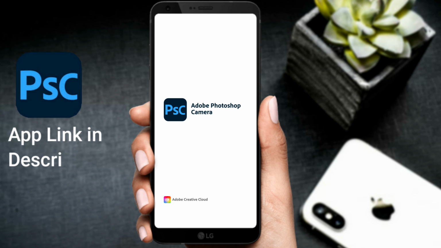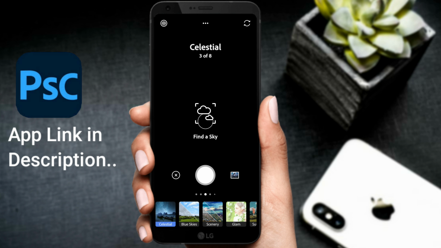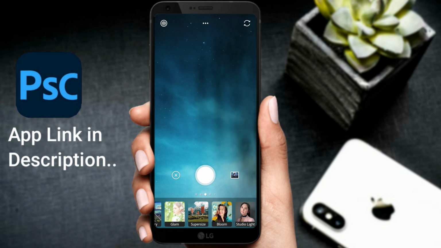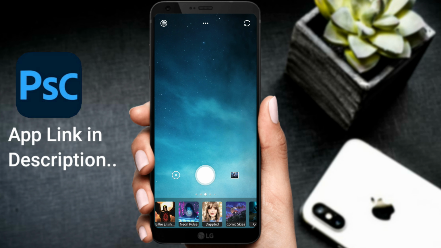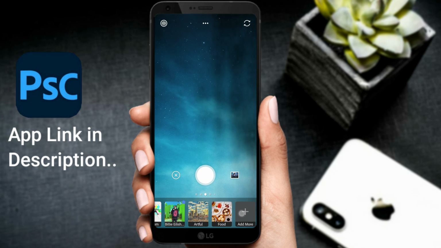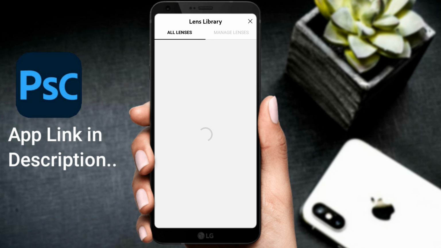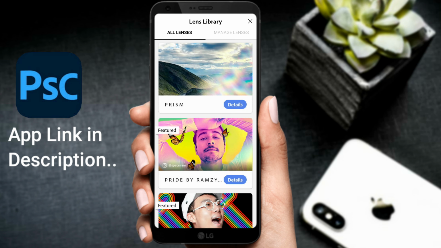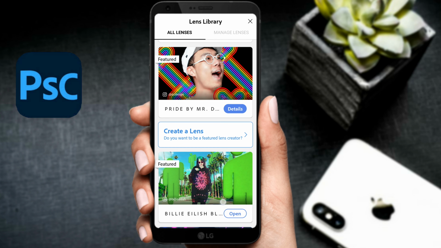Download the official app from link in description. Once you download and install the app, the interface will look like this. You can add various different lenses and effects for background. Choose different lenses for unique effects.